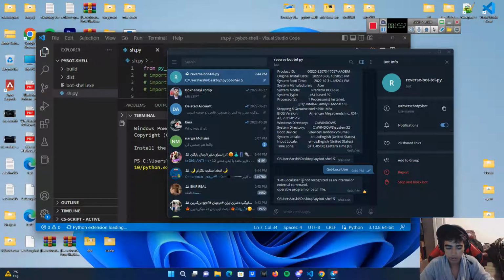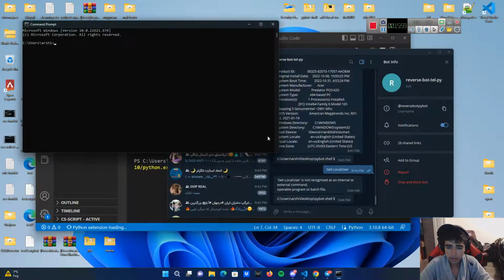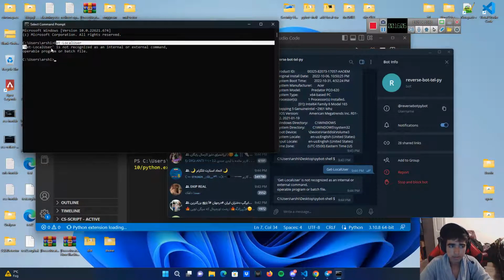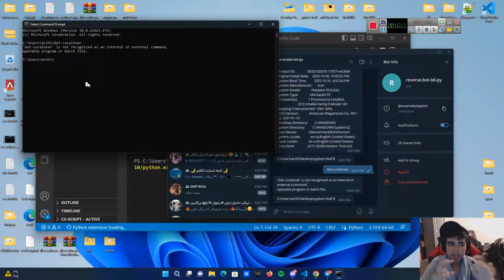If I open up my command prompt and say Get-LocalUser again, it's just going to say, I don't know what that is. This command does not exist, because it is not a command prompt command. This command is a PowerShell command. Okay. If I say powershell -command, or -Command, I think it's -Command, as I talked about in the previous tutorial. Get-LocalUser.